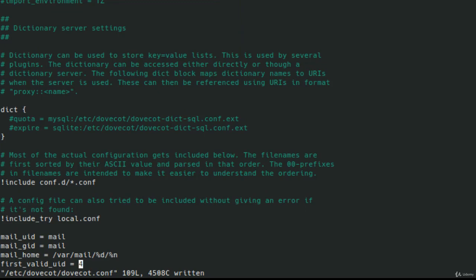Mail_home configures that emails be stored inside the var mail directory, which is similar to what Postfix does. But in addition, it also uses subdirectories for domains and addresses. For example, if we were to send an email to henry@mail.tech101.in, then the mail will be stored in var mail.tech101.in henry. %d is a placeholder that will be replaced with the domain, whereas %n will be replaced by the account name.